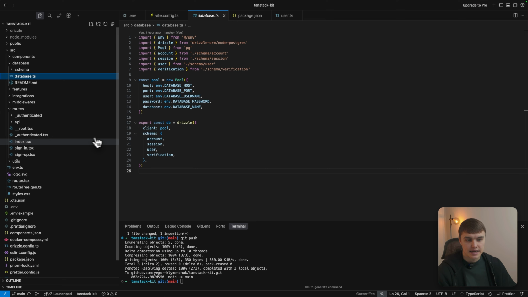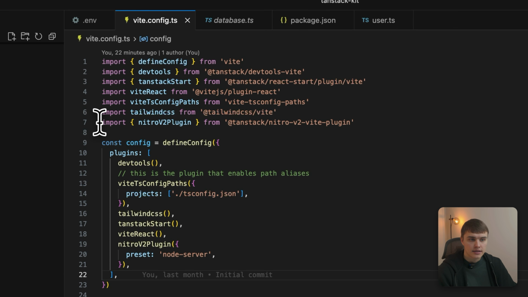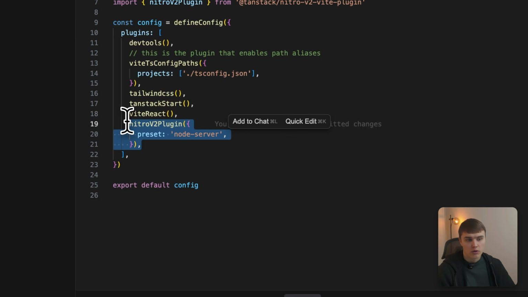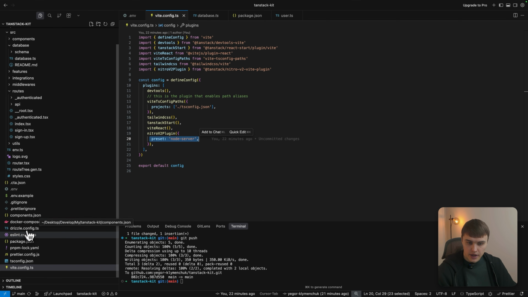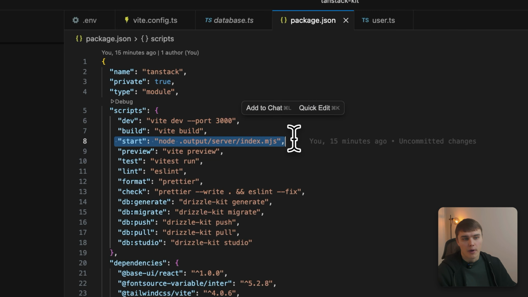But before we go and create our first service, we have to adjust our TanStack Start application a bit. We have to go to the Vite config and install this Nitro V2 plugin. And inside the config itself, we have to call this plugin and say preset node-server. And then we have to go to package.json and expose this command in the scripts, which actually will run our full stack application on the Dokploy server.